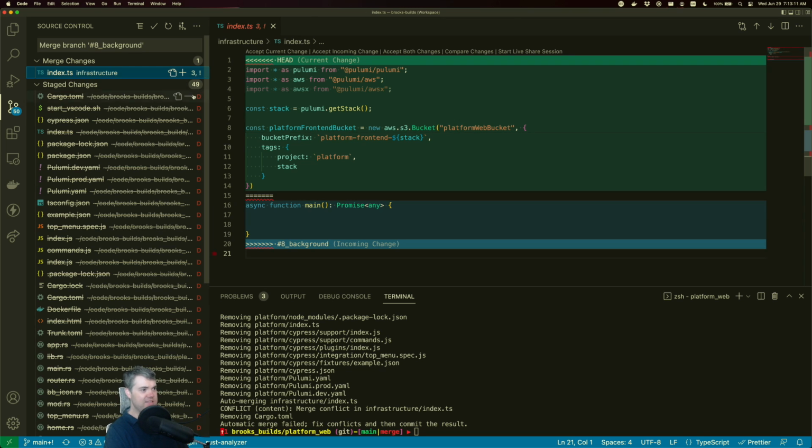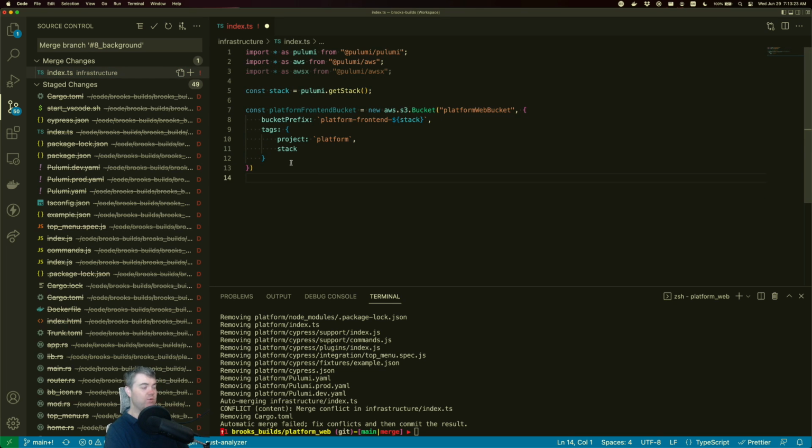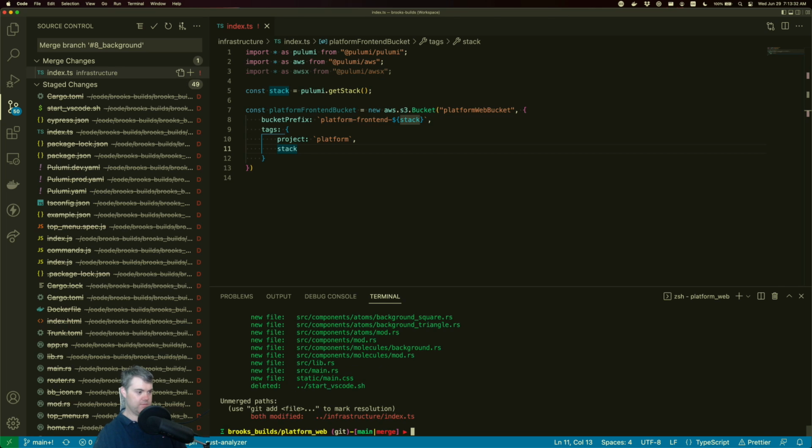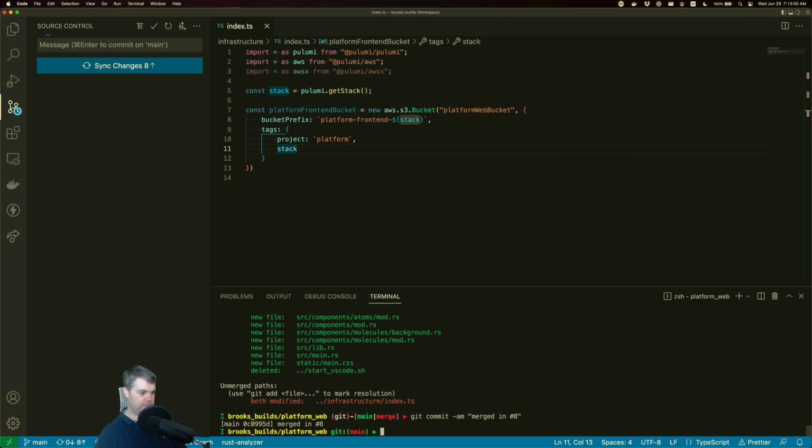So our only conflict is inside of here. So that's fine. I like this. So we're going to accept the current change, which is going to be this one. And this is the one that I accidentally did in the wrong branch, but that's fine. So merged in, let's see, number 8. Okay, so that's happy now. Do a git push.